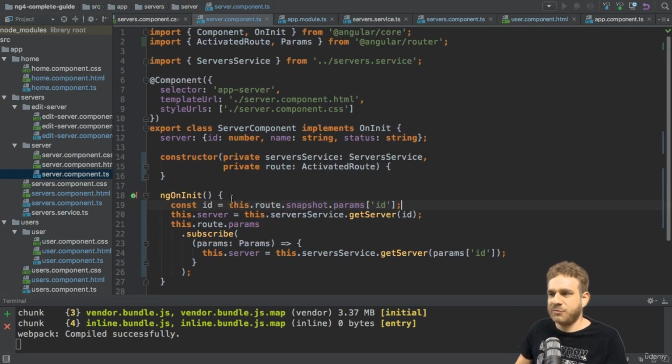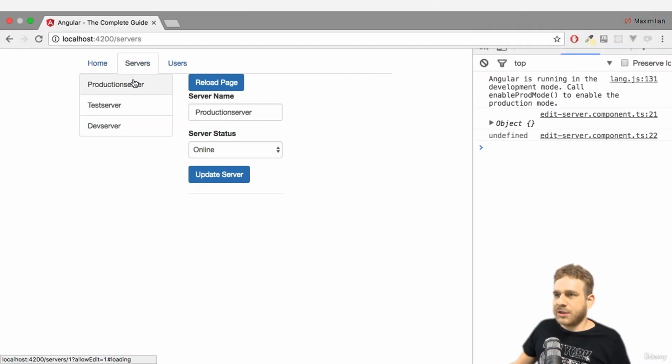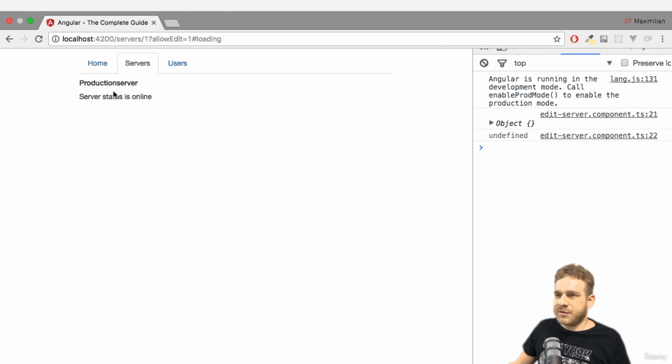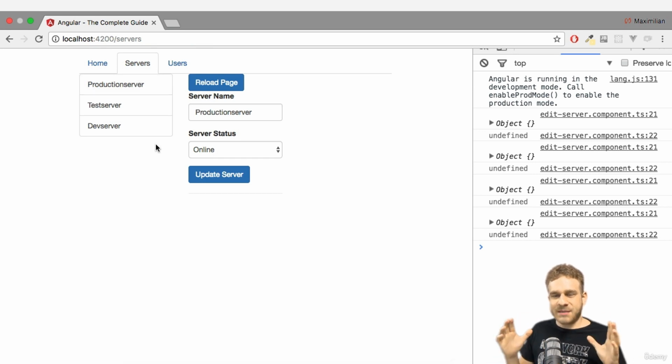So we simply have to make sure to convert our ID to a number, and we can do this by adding a plus in front of it. This is perfectly fine to do, making sure that the ID you're retrieving is treated as a number. Of course, you also need to do this in your observable, so convert the params here to a number too. So with that, if we now click on servers and choose a server, you see production server here, test server in this case. And with that, this is now working as expected.